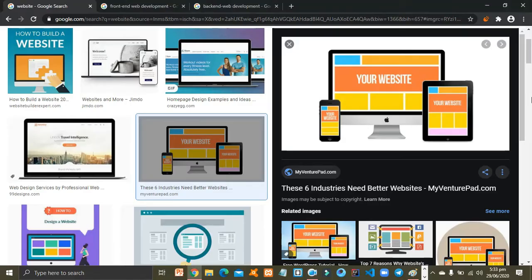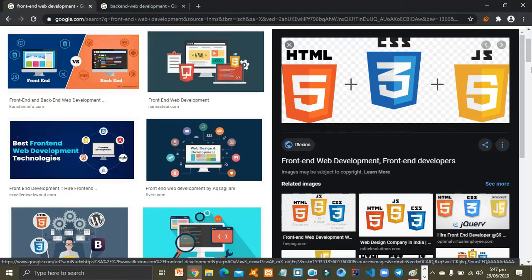So I have come to my browser and let me explain how a website is made. A website consists of two phases, the front end and the back end. First of all, let's see the front end of the website. What is the front end? The layout of the website that you see is the front end of the website. I hope you have understood the front end.